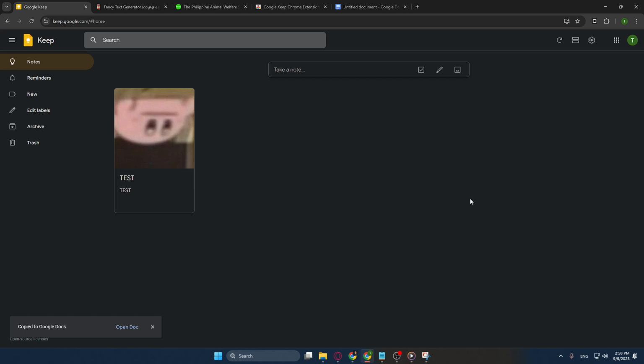First, you'll want to head over to Google Keep. You can easily do this by opening your web browser and typing Google Keep into the search bar, or by simply going to keep.google.com. This will bring you to your personal collection of notes, where you can view everything you've created or saved right at your fingertips. It's a fantastic tool for organizing thoughts, ideas, and reminders.